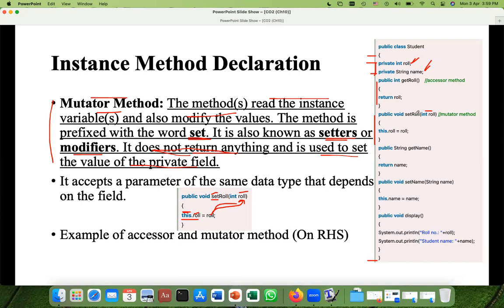Its name is set roll. And then you are passing this roll. You want to set the value of this roll and this name. If you write roll is equal to roll, then your compiler will be confused about which is a field and which is a normal variable between these two rolls. The roll which you are passing is a normal variable and not this one. You can change it to int r and it will work fine.